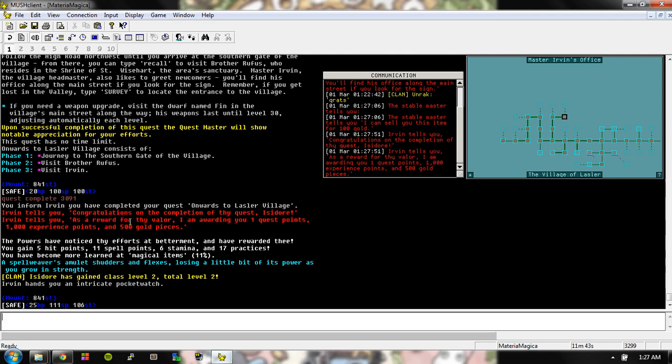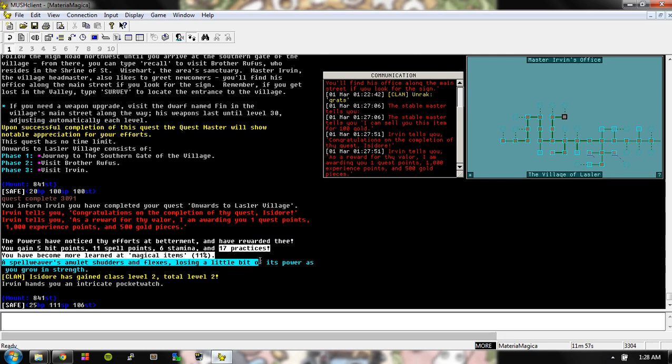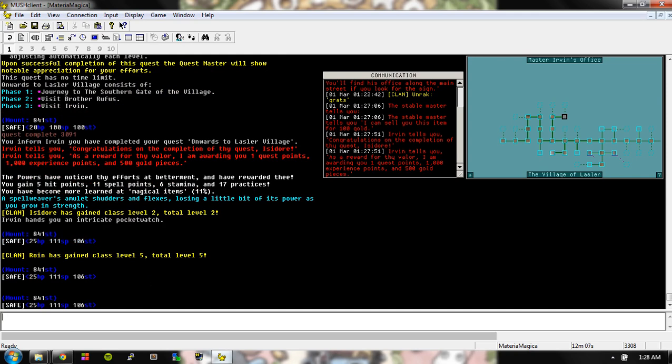And as a reward for my quest, I've gained 1 quest point, 1000 XP, and 500 gold. So I gained a level for that. I gained 5 hit points, 11 spell points, 6 stamina, and 17 more practices. I also became more learned at magical items, and he gave me an intricate pocket watch. So now at level 2, I can wear my caretaker's ring.